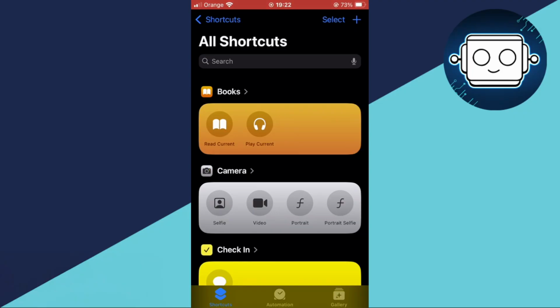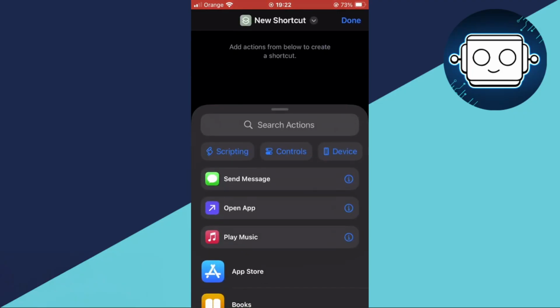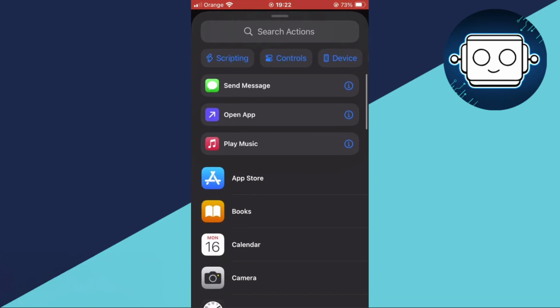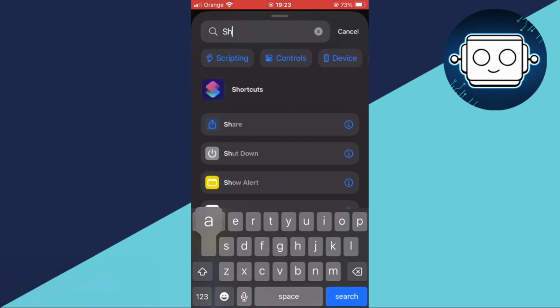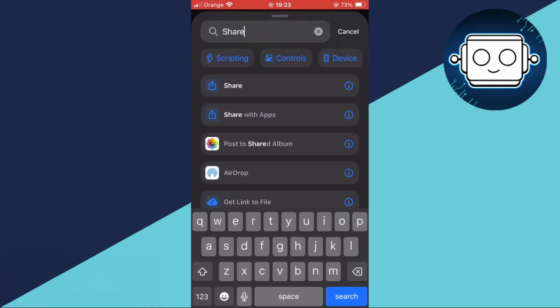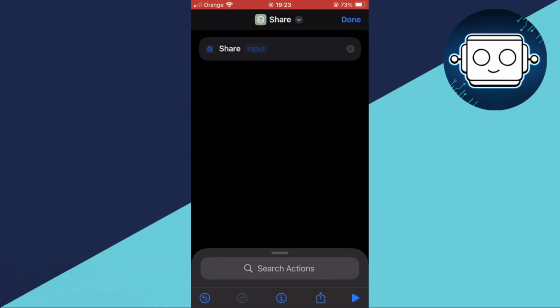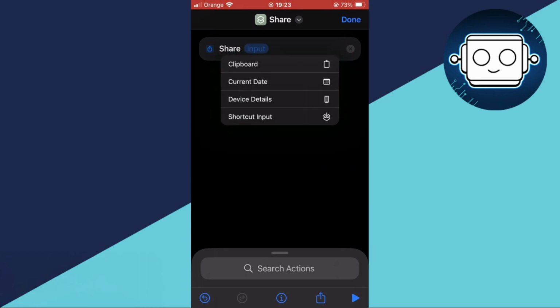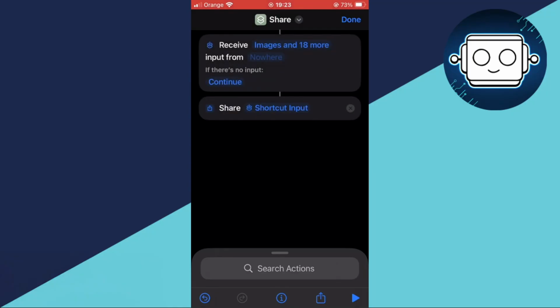Now go to the top right and click on the plus button. In here, we can look for Share. Go and click on Share. Then click on Inputs, and once you do so, click on Shortcut Inputs. In here, you should find Images and 18 more inputs.